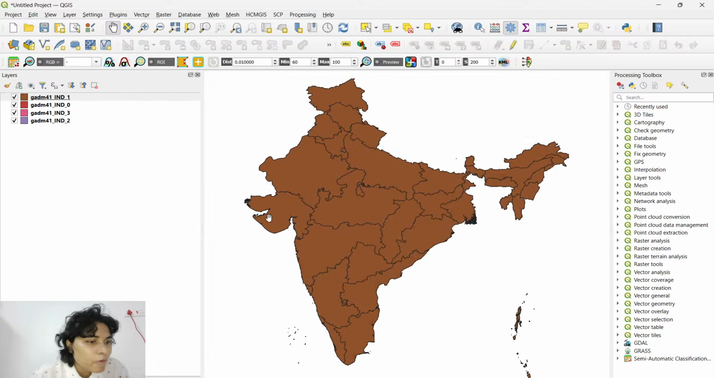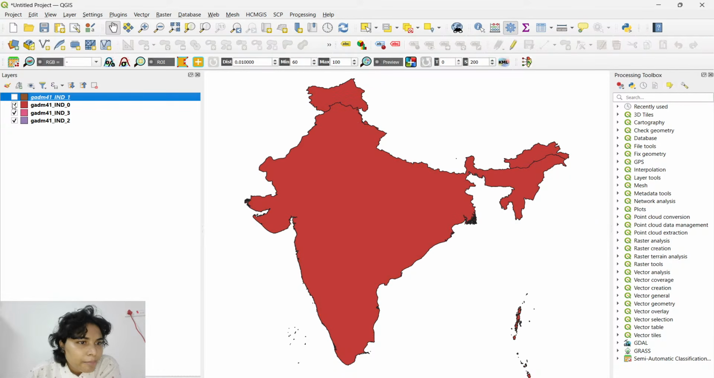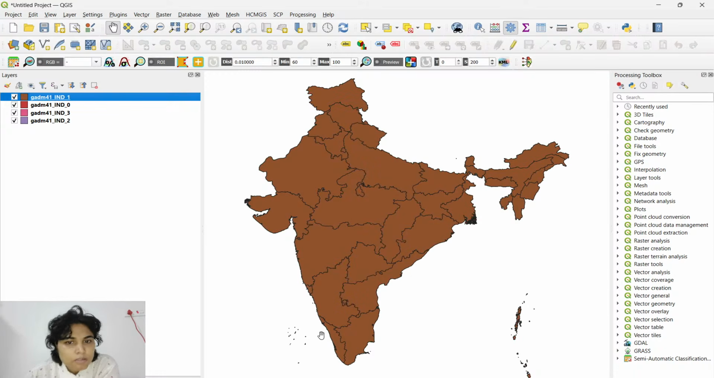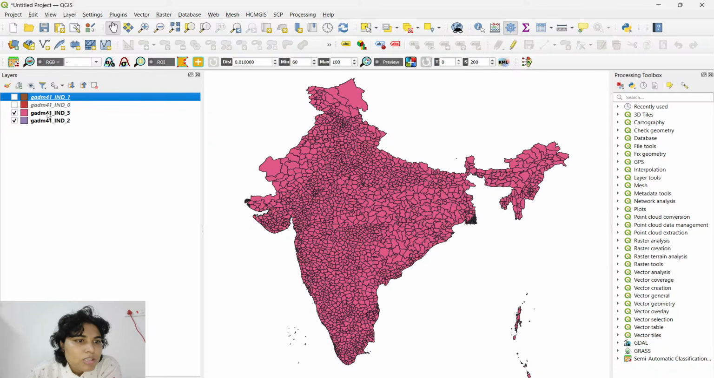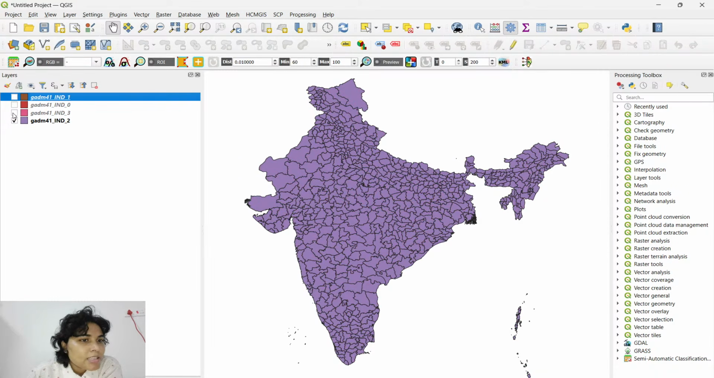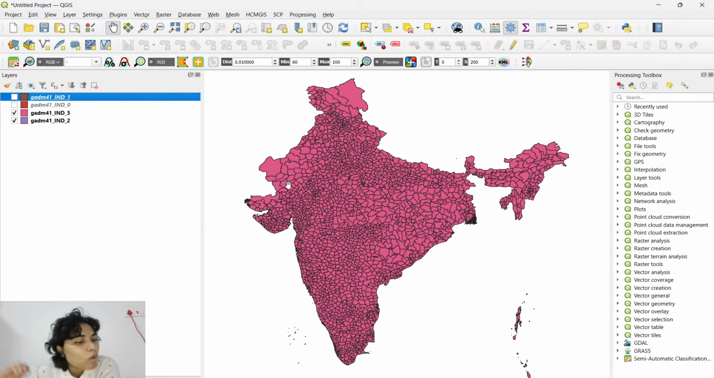So this is how your data set looks, right? This is how your data set looks. So you have level 0, which is the entire country boundary. Then you have the level 1 data set, which is different states. Then you have level 2, that is district shapefiles. And then you have level 3, which is taluka shapefiles.